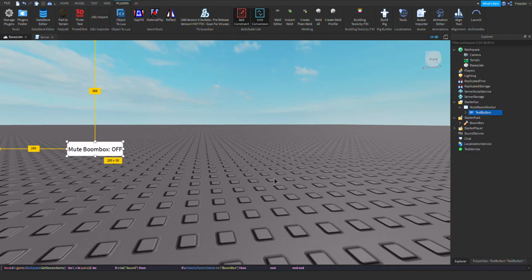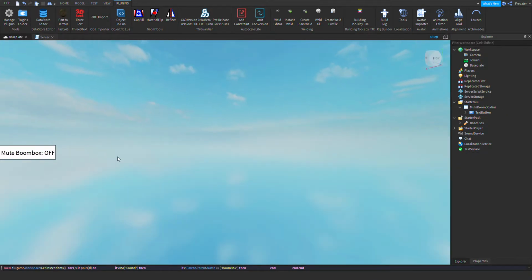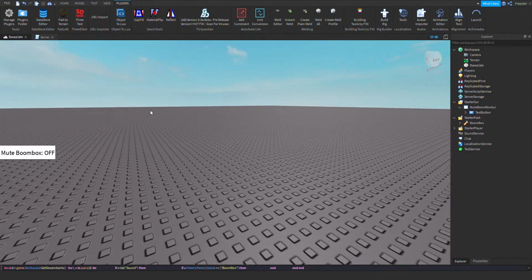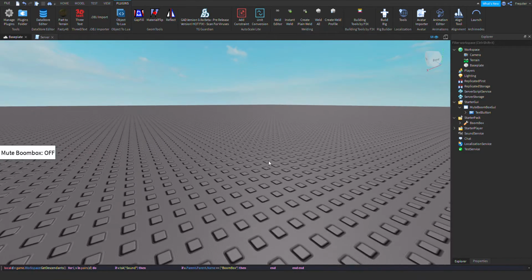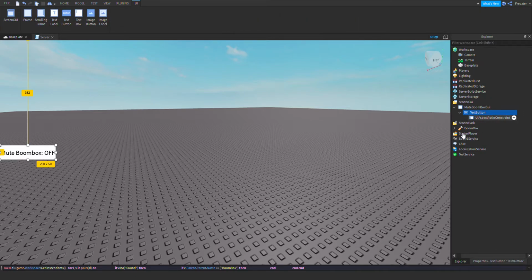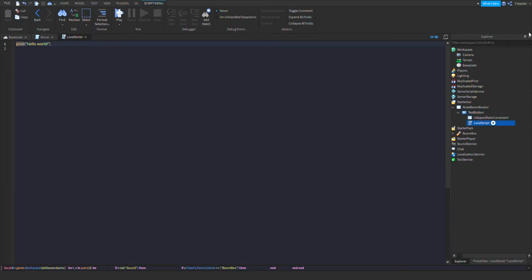Alright. What I just did doesn't matter, but when you do the GUI, you can style it however you want. So what we're gonna do now is we're gonna start scripting. I'm gonna add a local script, and we're gonna rename this to Mute Boombox GUI script.